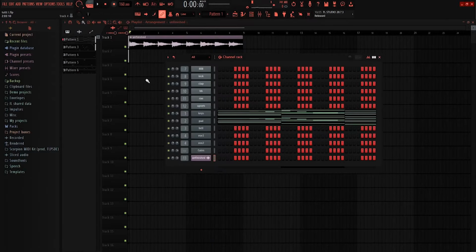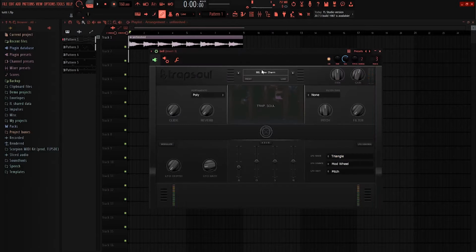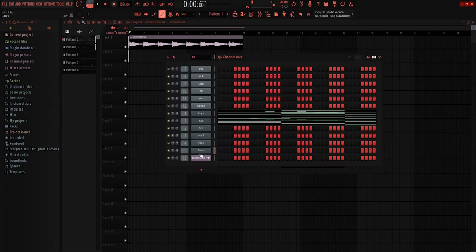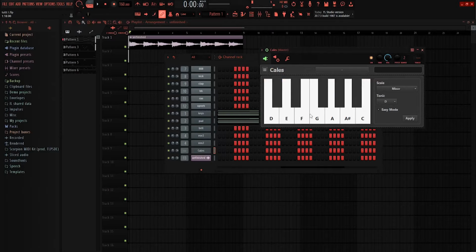So after I exported that out into a WAV file, what I did is I opened up a bell inside TrapSoul, and this preset is called Sex Charm. And as you guys can see, I also have Scaler opened up, and I'm going to be using this to control the bells preset.